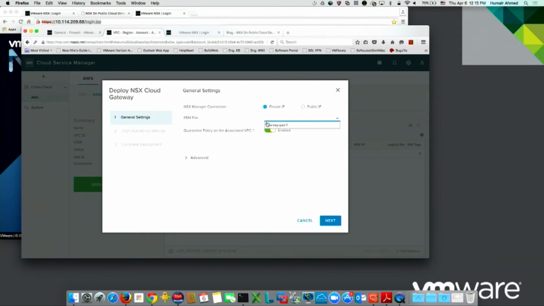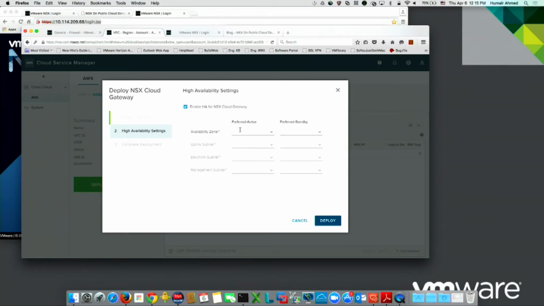I can do that here, and then I can go through the process of where I want to deploy it, because at the end of the day it's a VM. So I need to specify which availability zone I need to deploy in and what subnets. Once I go through that process, this CSM will trigger the launch of the gateway AMI. It brings up the AMI, that gateway then registers to the NSX manager, and everything is done at the back end, and that VPC at the end of that process is ready to be managed.